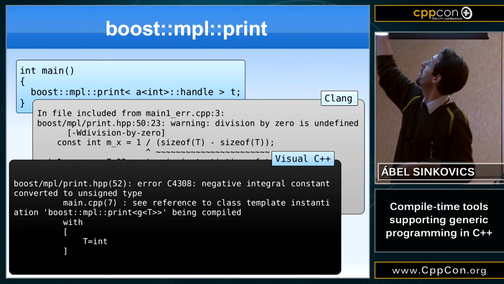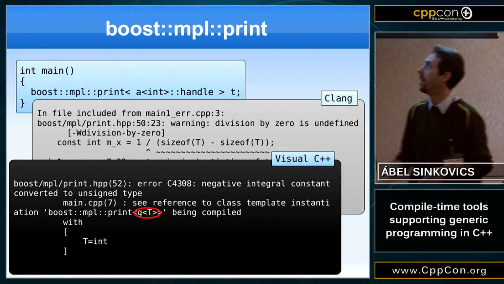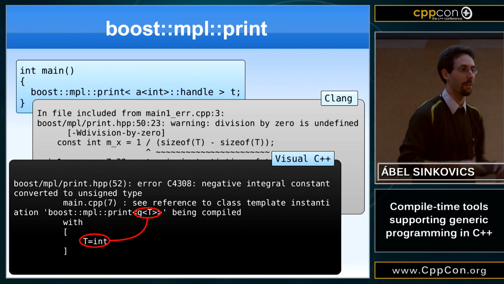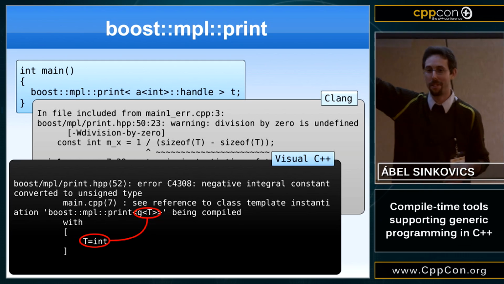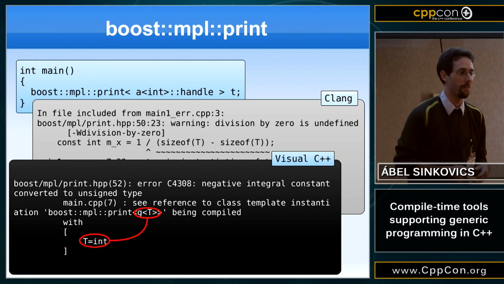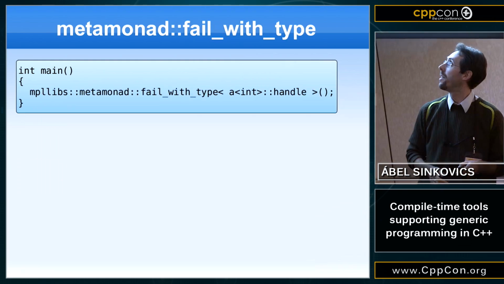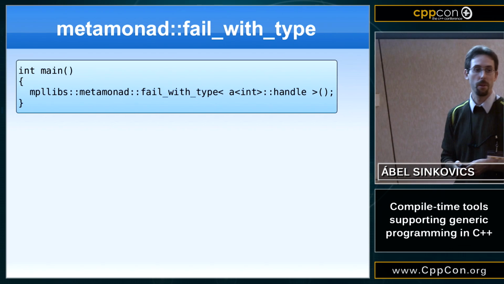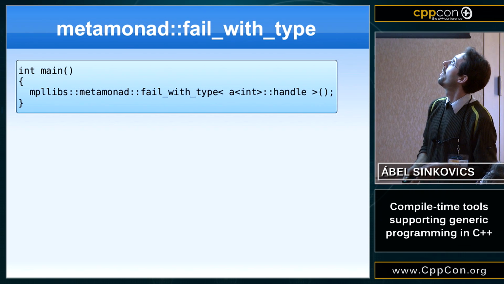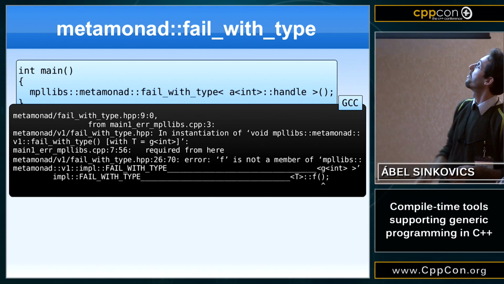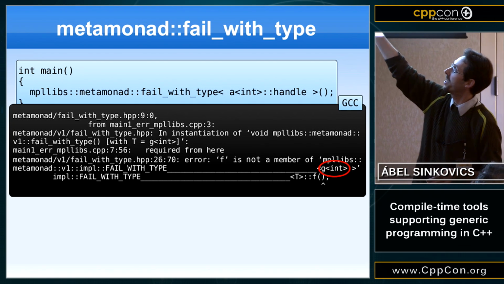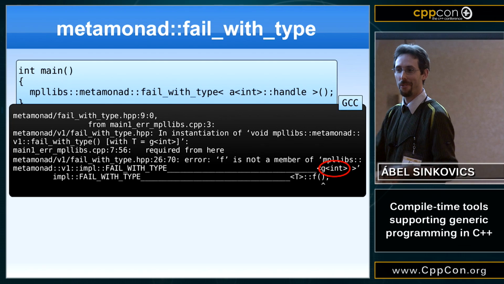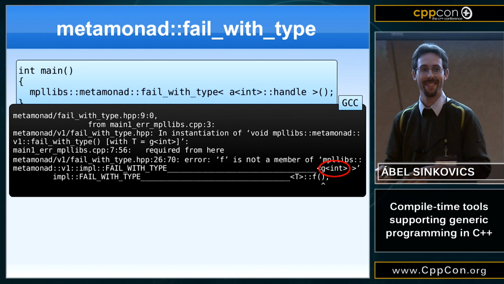Here is another error report from Visual C++. Note that here the answer is in two pieces, so you need to put it together, but this is still much easier than the original manual approach. Another tool is Metamonad's fail with type. You can use it in a similar way, and it works in a similar way. Well, what makes it a bit easier to use is that there are these tons of underscores around the answer. So when you're looking at a long error report, you can spot it easier.